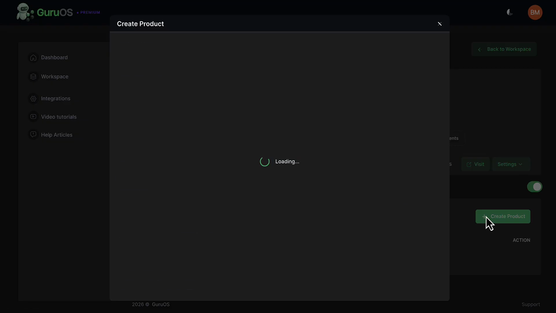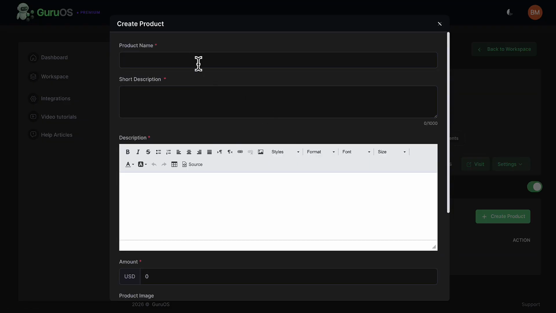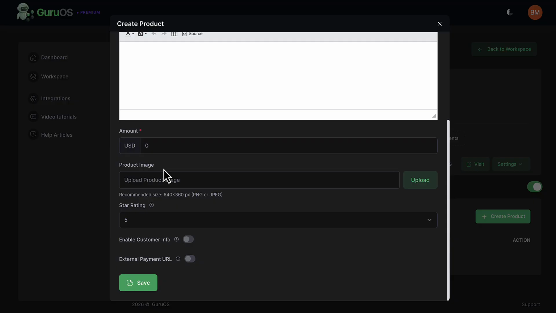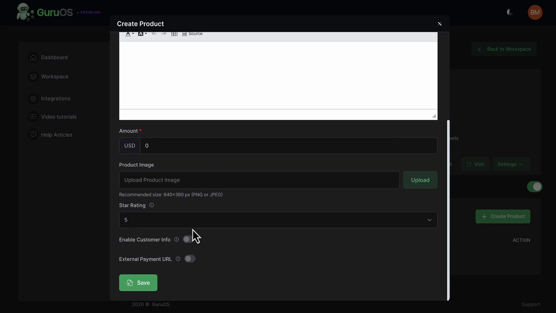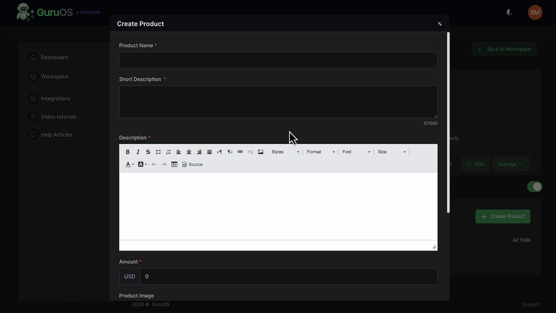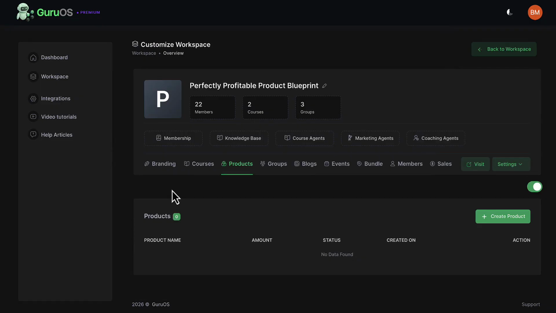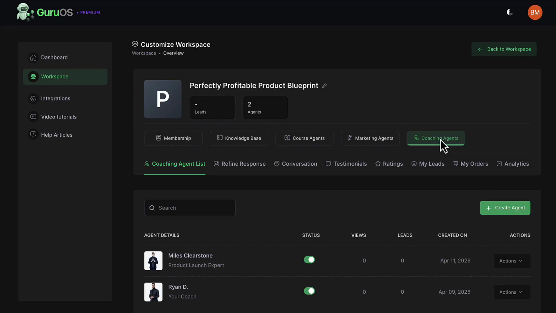To create a product, you're just going to click this button here, give it a name, and then how much it's going to cost. And if this is an affiliate product, you can enter like your affiliate link here. If not, it's going to use the payment processor you integrated for this workspace for people to buy. All right, so now we can start using coaching and lead agents. And there's 2 ways to use these.